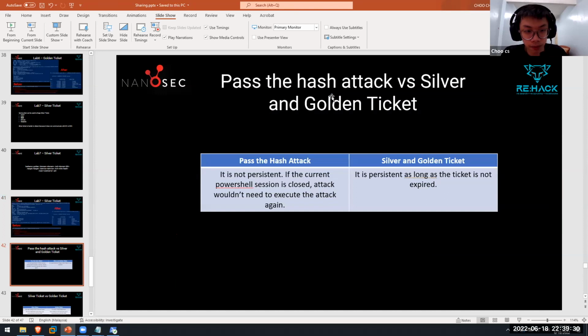So yeah, here's the pass the hash attack versus the silver and golden ticket, right? So what's the difference? Like I said just now, pass the hash attack is not persistent. If the current PowerShell session or CMD session is closed, the user will need to execute the attack again. And then the silver and golden ticket is persistent as long as the ticket is not expired or purged by the users.